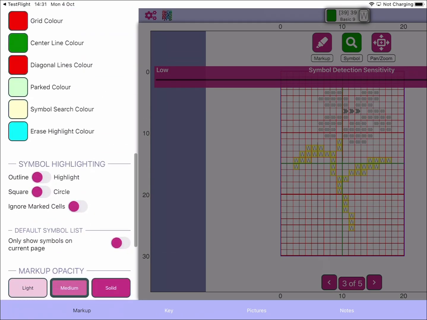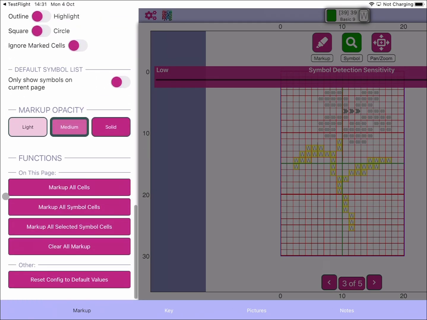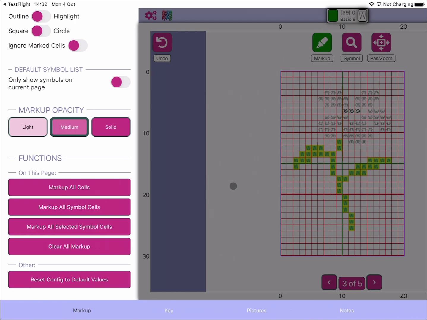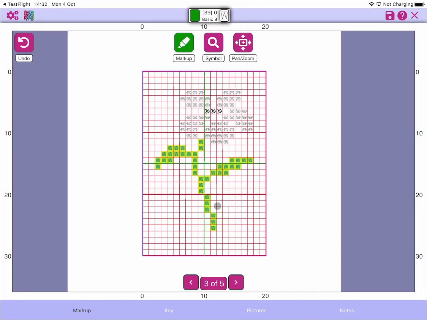But the bit I would like to show you is if we scroll down to the bottom, we now have the option to mark up all selected symbol cells. So we've got the W's selected, and we would like to mark them all up. If we just click on that button, you'll get asked, are you sure you want to mark up the selected symbol on this page? If you click yes, you can see now that those symbols all get marked up. They're obviously still all highlighted. So if you wanted to clear the symbol selection, just press the symbol button, and you can see that those cells are now all marked up in the color that you have selected.